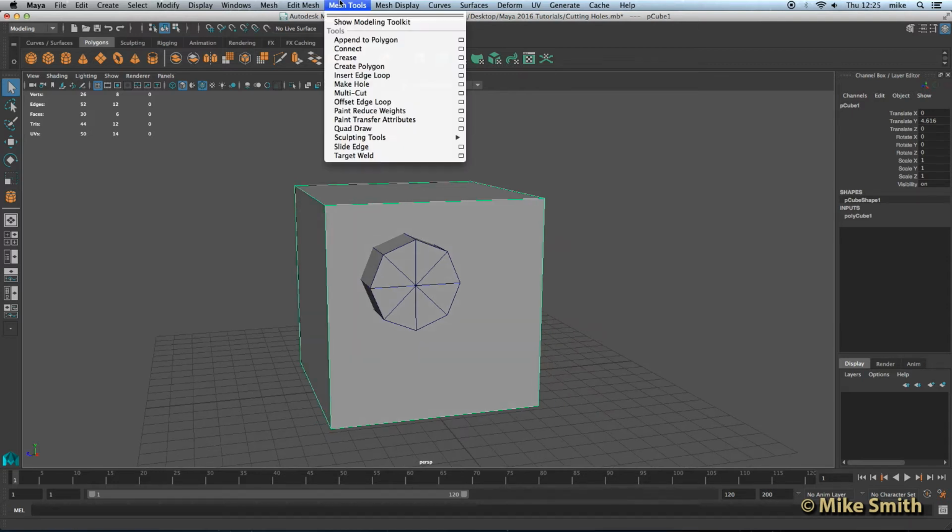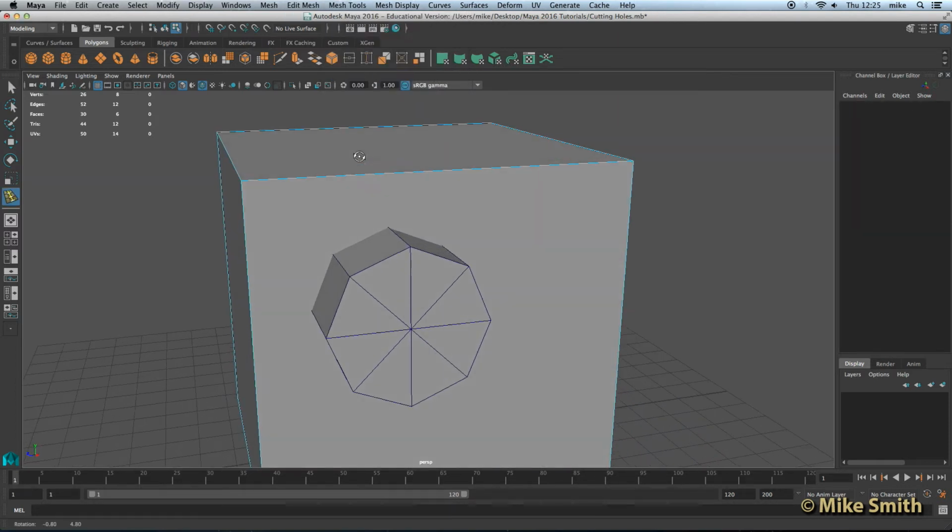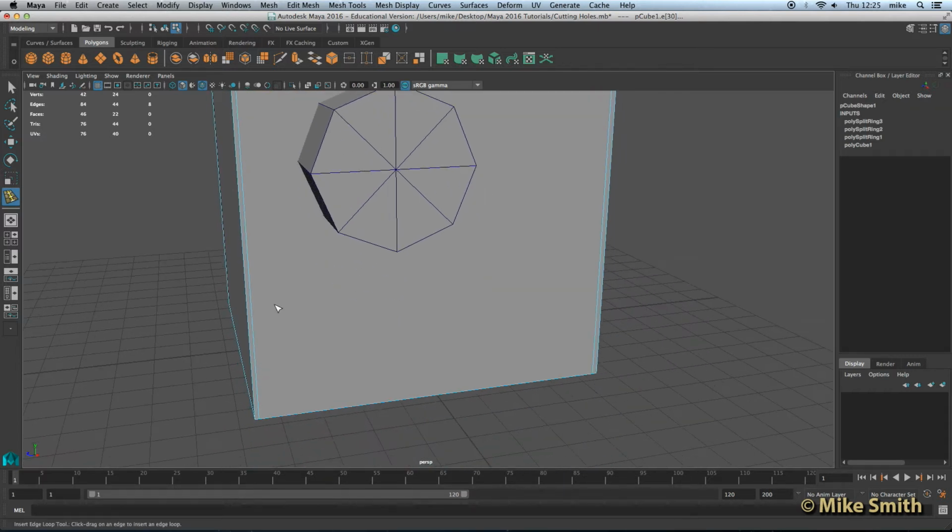So go up to your mesh tools, insert edge loop, and we can add some divisions. So if you haven't used this tool before, you just click, hold the mouse button in and drag, and then release the mouse button where you want your divisions. If you go right to the end, they'll disappear. You need to leave a slight gap. We'll do the same on the other side, the same towards the top, and then the bottom.